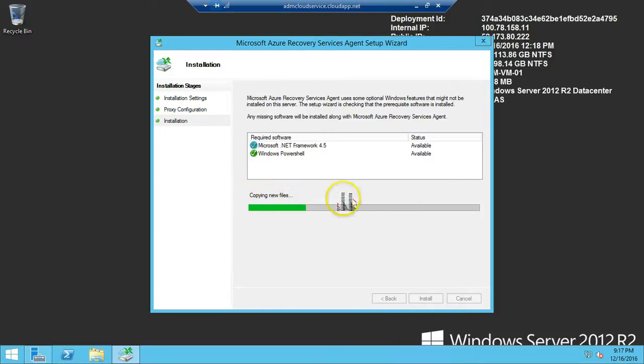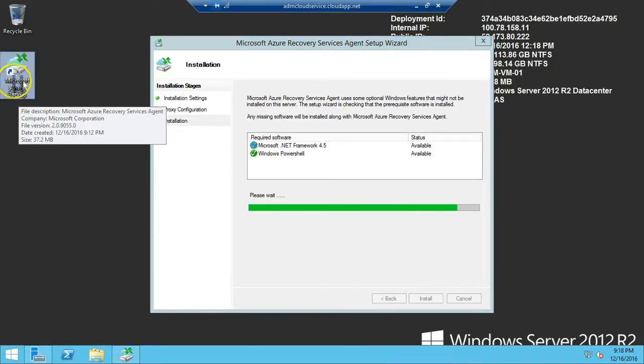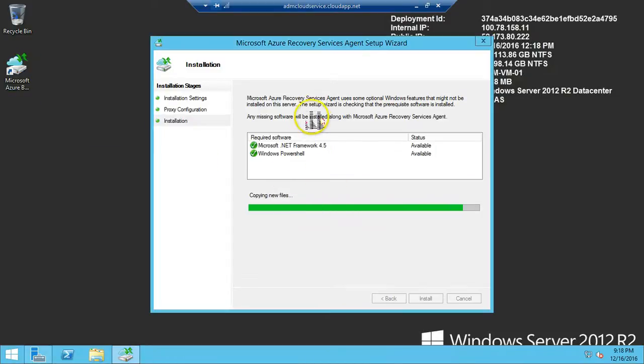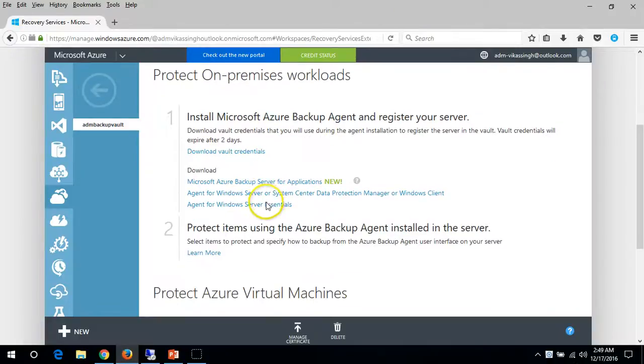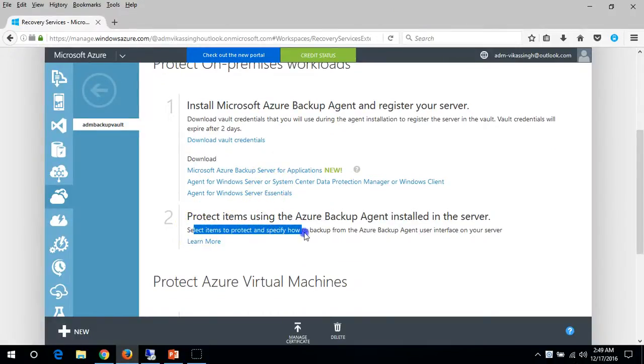It's validating and copying files, which takes some time. Here you can see on the desktop we have the Microsoft Azure Backup icon. Let's finish the installation. You can see the Microsoft Azure client installation is done, and we proceed with the registration. Here you can see the steps to select the virtual machine protection, and we have to install the agent and register your server.